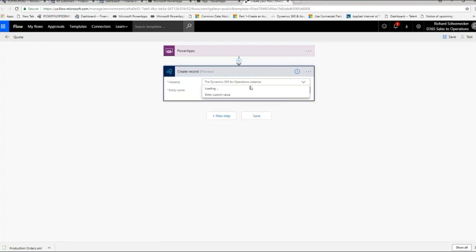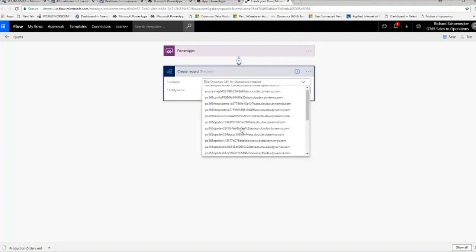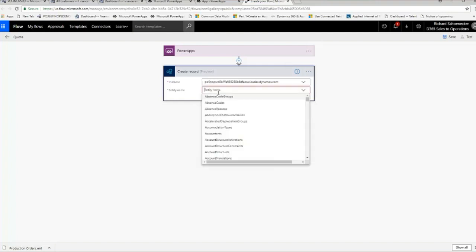And I'm going to choose my instance. Sometimes this takes a minute, so hopefully this will be on my side, and it will pop up here pretty quick. And then I can choose the data entity name. I want to create a quote. Hold on, bear with me. Let me pull up a note here.